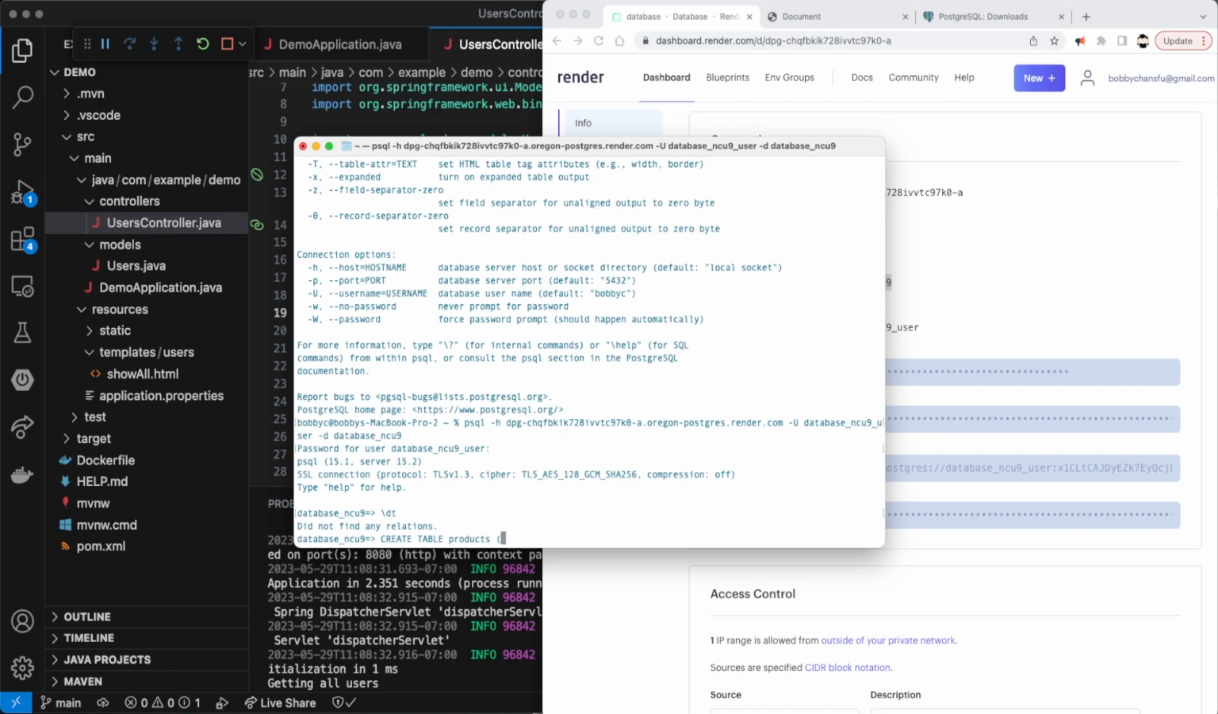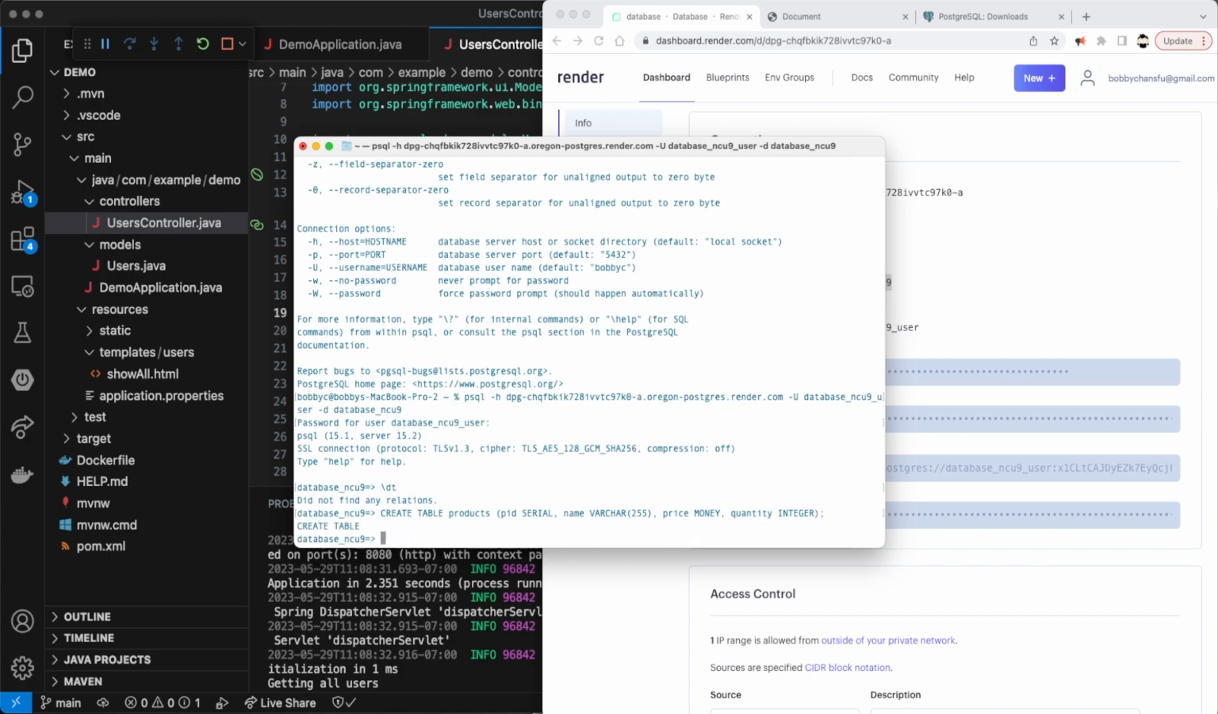For products, I'm going to give the column name. So I'm going to have a PID, which is of type serial. I'm also going to give it a name, which is of type varchar 255, which is really just a string. I'm going to also give it a price. Maybe this is a unit price, which has the data type money. And I'm going to have quantity, which is of data type integer. So this is going to create for me a table called products.